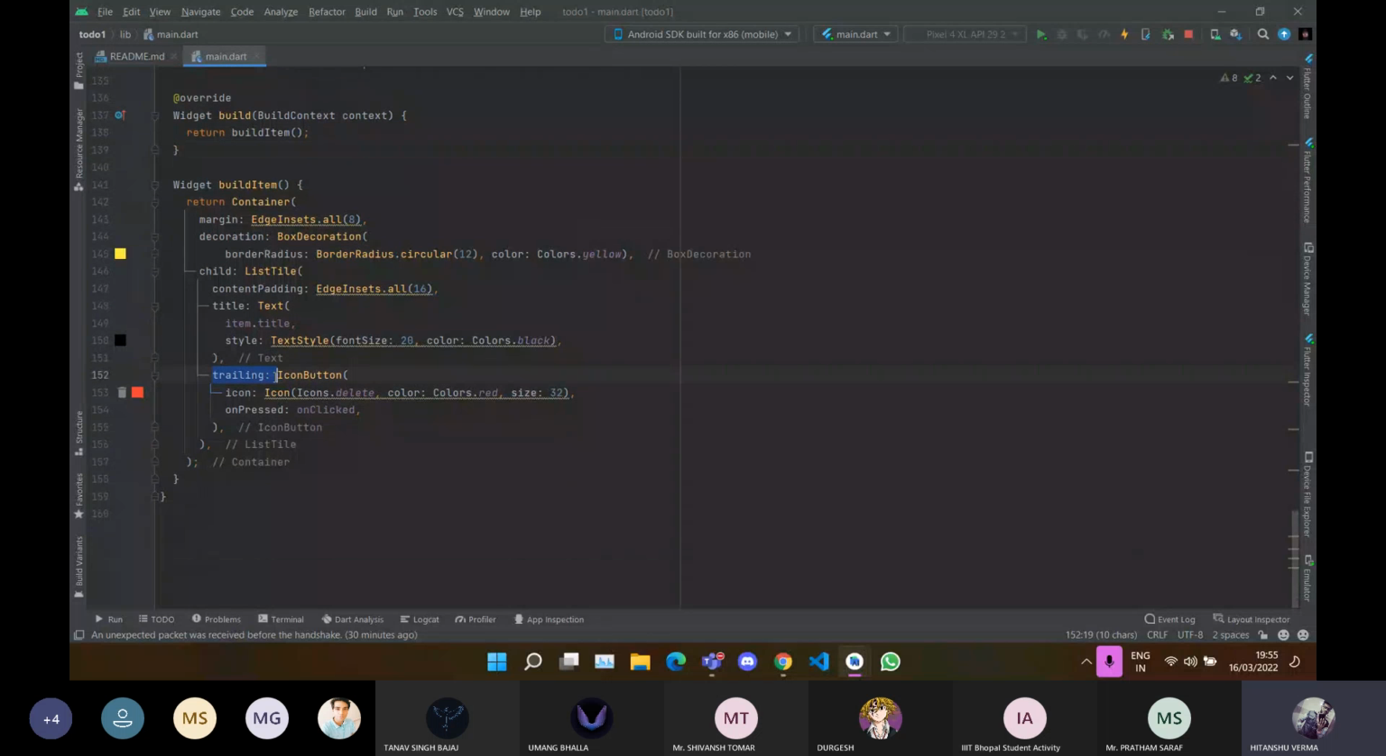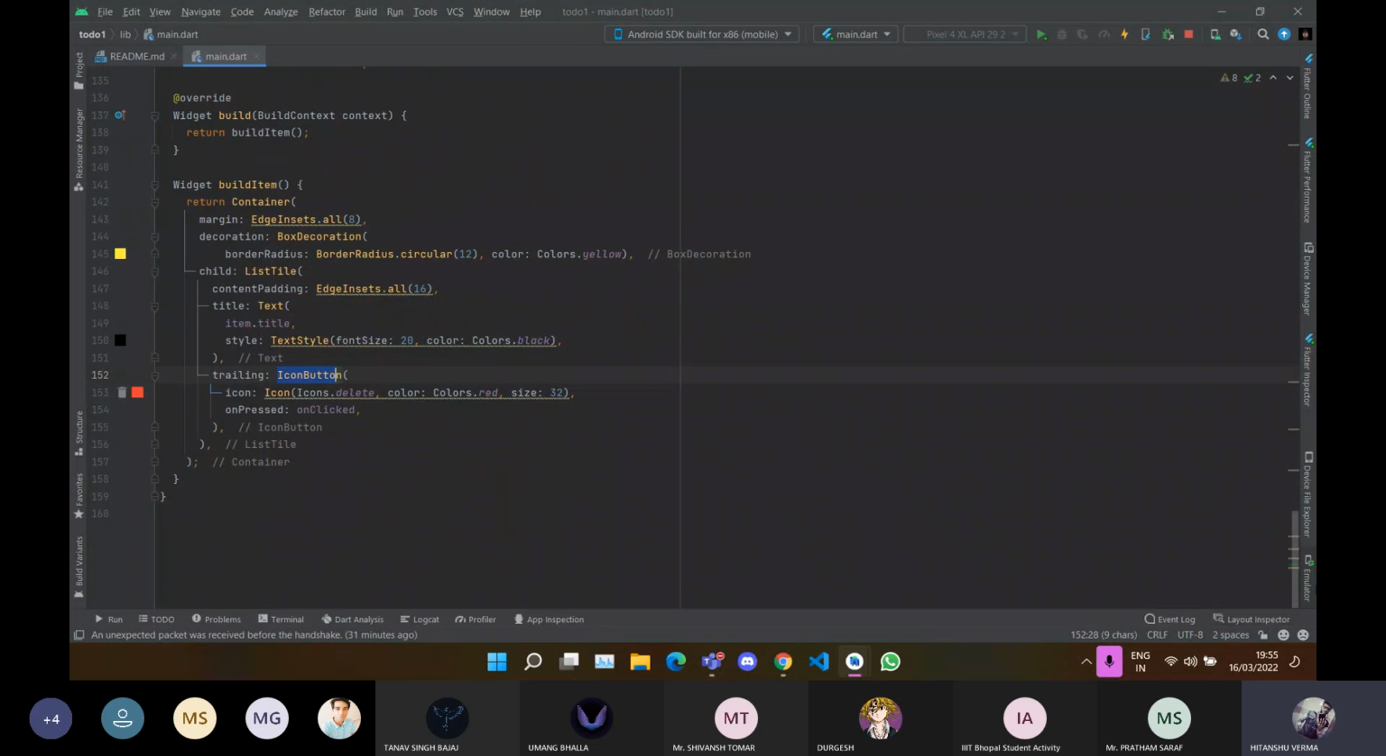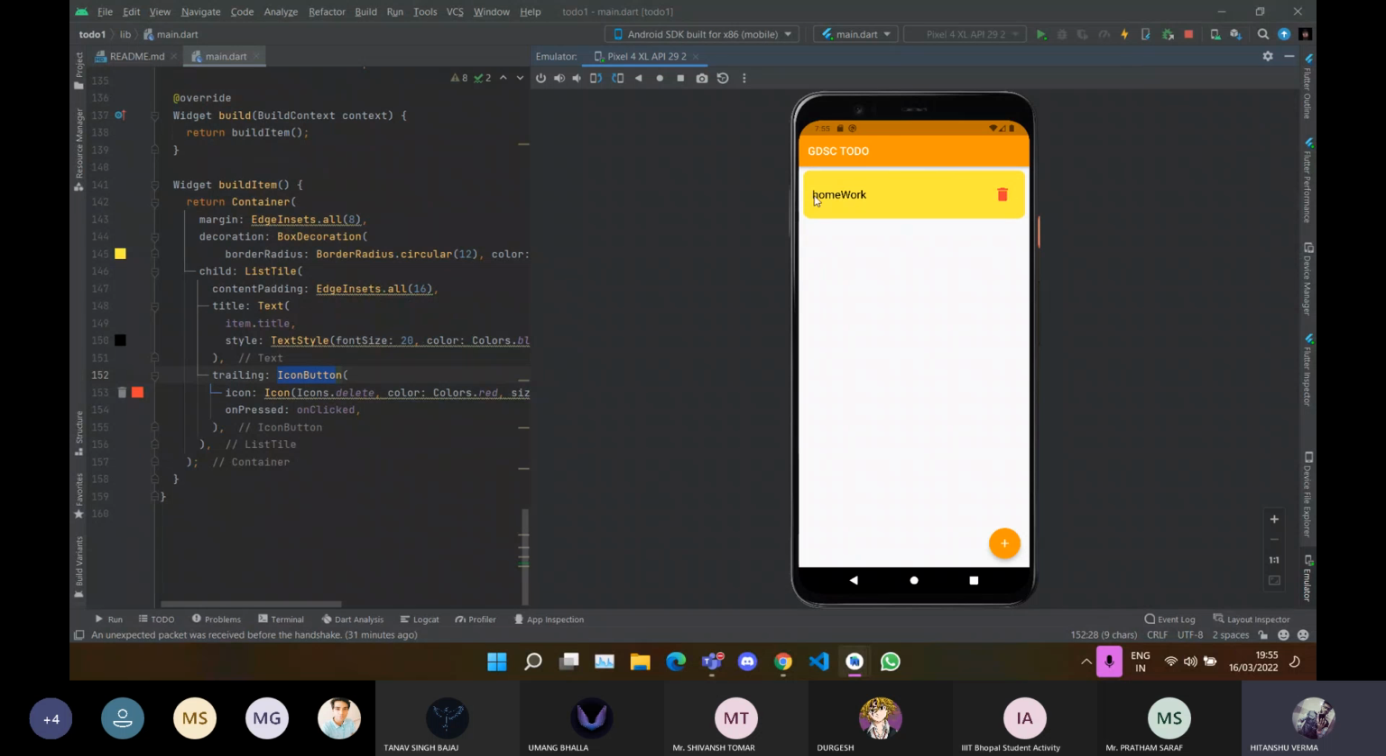Then we have this trailing property. This trailing property is also part of your list tile widget. What this property does is add whatever you provide at the end of the tile. Like you can see here at the end of the tile, I have this delete icon. If I press on this, this whole tile will be deleted. That's what I intend it to do, right? If I just remove this property from here, it will not function, right? We have to provide the functionality as well. So as of now, I have provided this icon button, which has this delete icon and a red color and some size here, right? So this is the icon trailing the list tile.